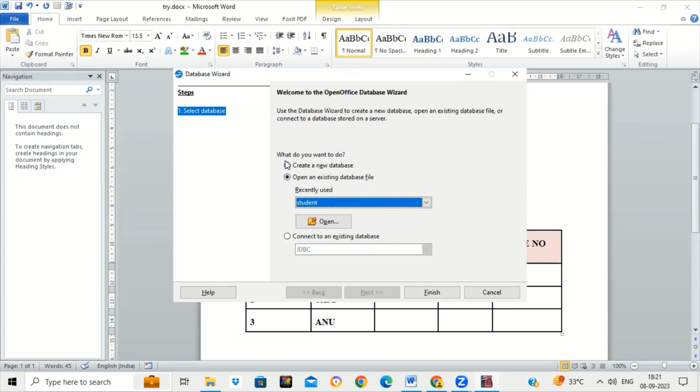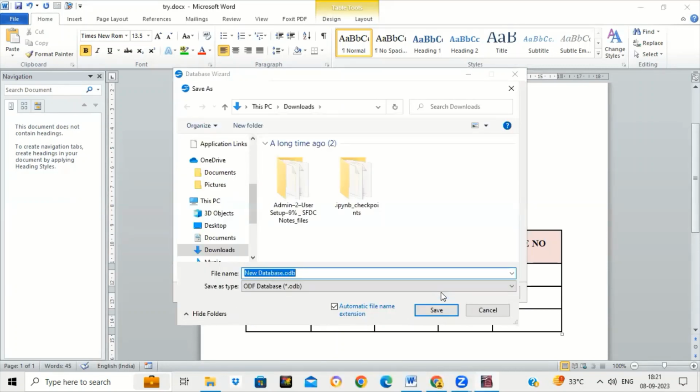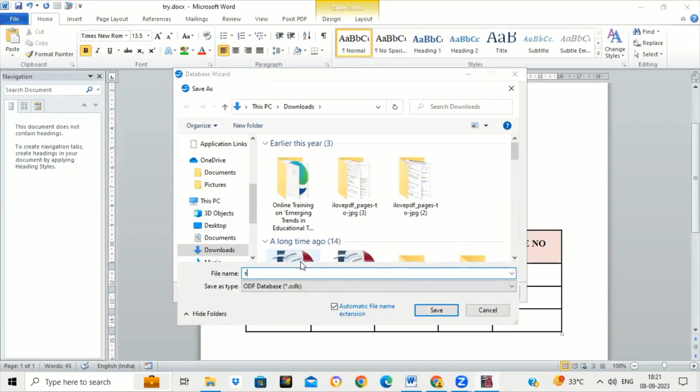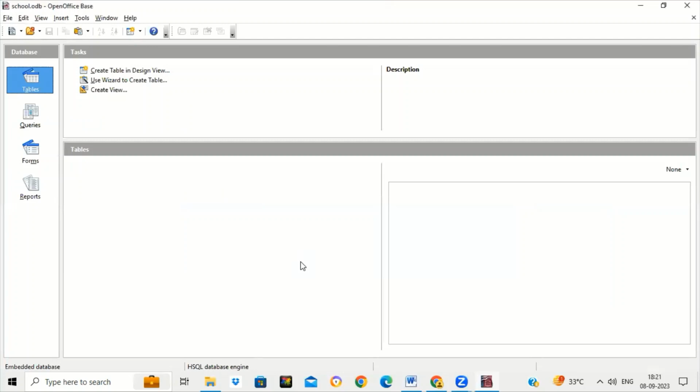So now I am creating a new database. Because I am creating a database freshly, I am clicking on create a new database and click on finish. And after that, it will ask you to save your file. Suppose I'm writing the name of the file as school and save it. So this is a window which will open.